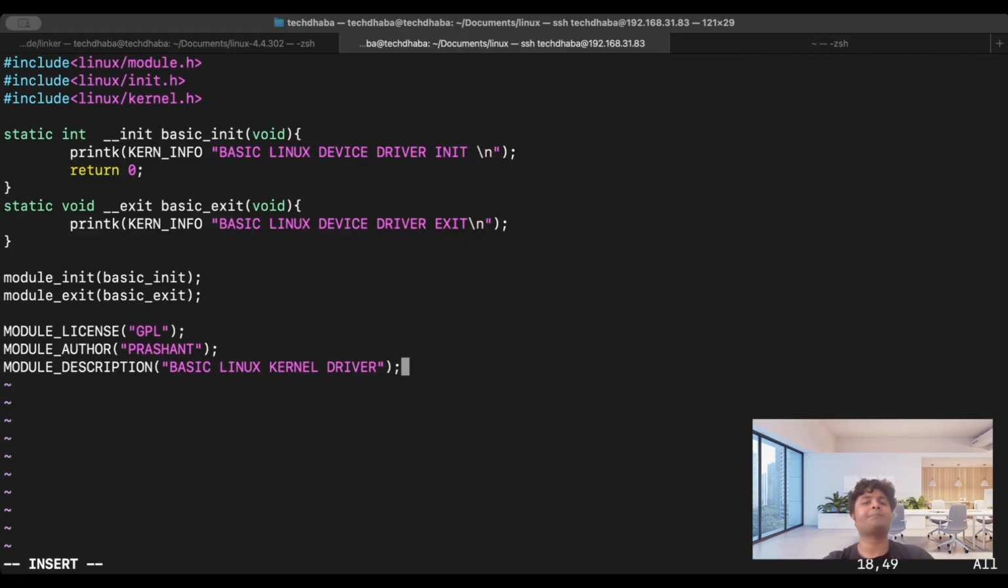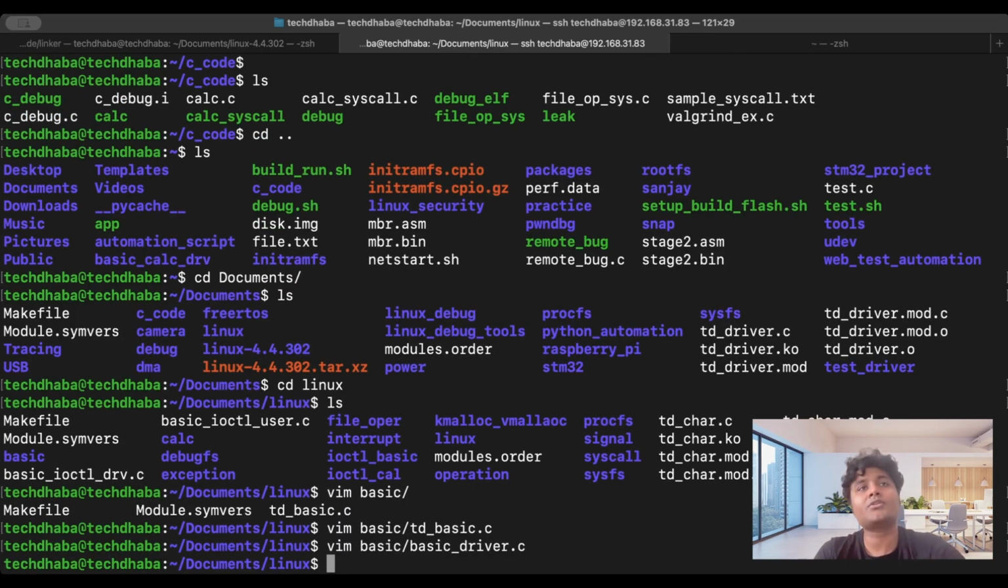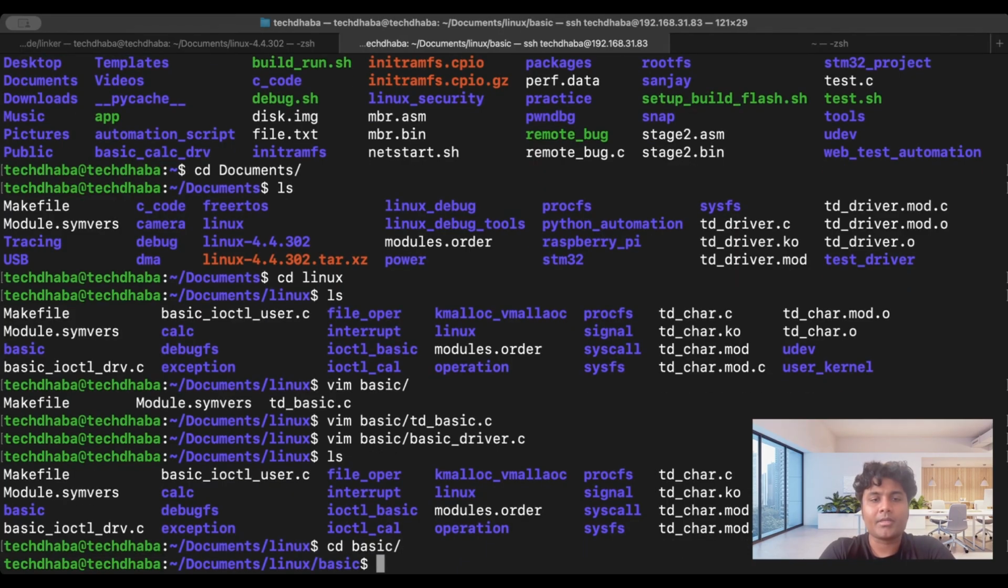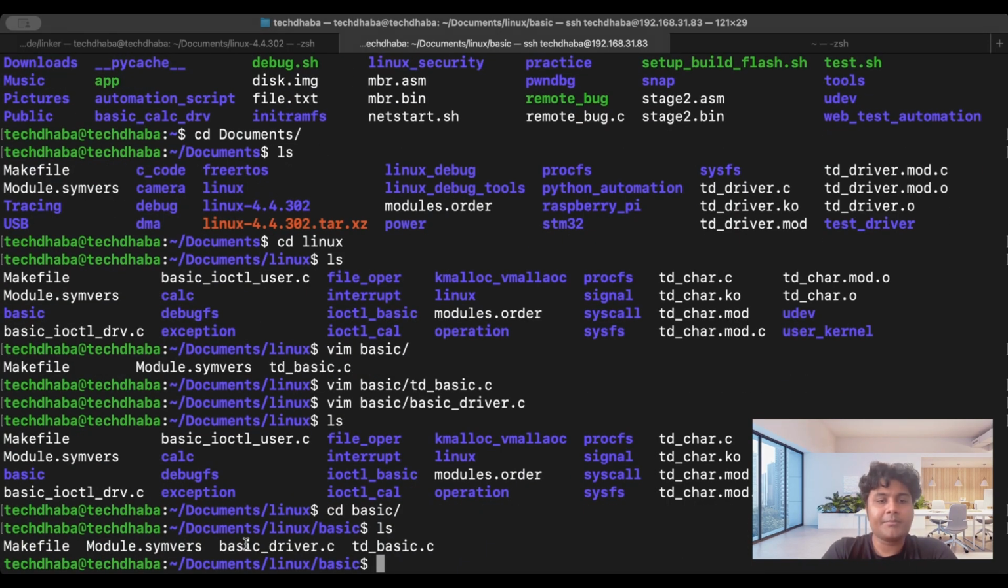To compile my Linux device driver, I cannot compile directly with GCC, so we need a makefile. Why do we need a makefile? Because every driver we write is for a specific kernel version. If you see here, I have already written my makefile. You can see this is the driver I wrote, basic. Let me go to cd basic. Now I'll say ls. You can see that I have written basic right now, and there is another basic as well. So what I can do is open the makefile.